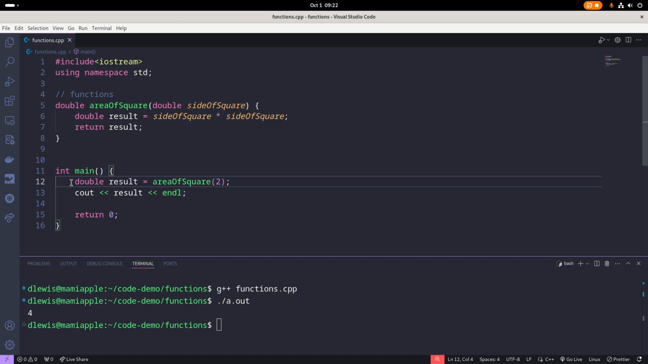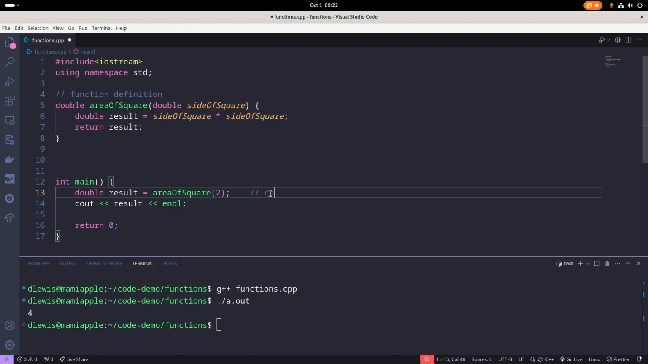But for now, just remember, we create the function. Okay, so function definition. Okay, and then we use the function by calling it. So we call the function. Okay, and again, very important, when you call the function, you write its name, you use an open and close parenthesis, and inside you provide the argument.